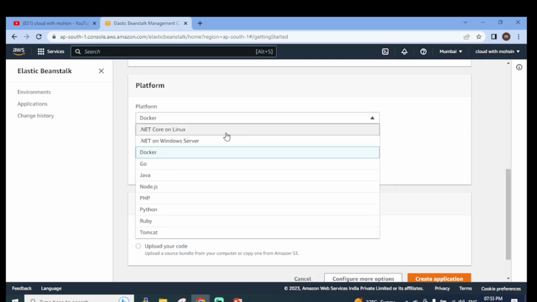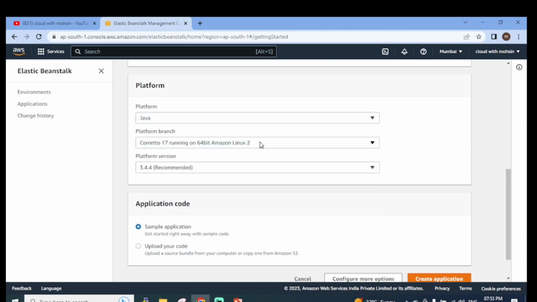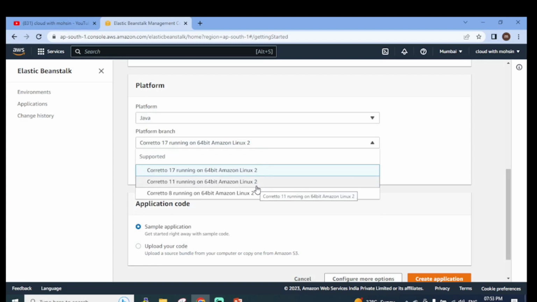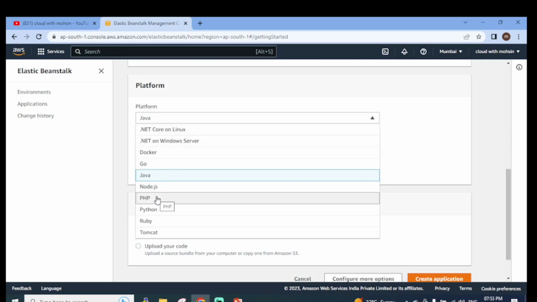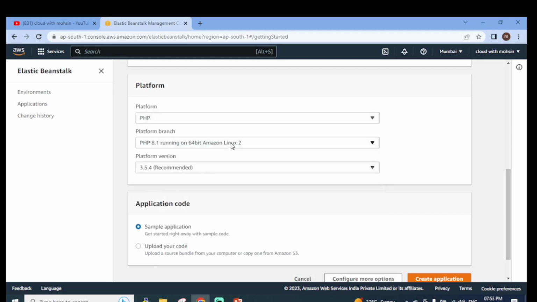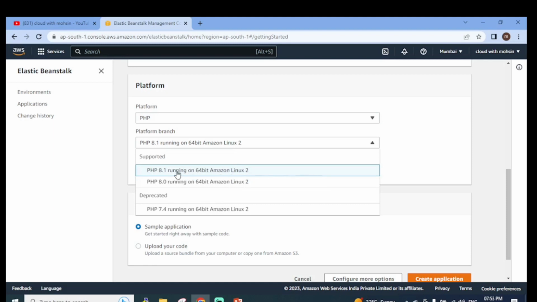Okay. Then there are some other services as well. Let's see which are the other services. For example, Java will also be deployed on Linux only. It's not supported on Windows. Then let's talk about PHP. Again the same, PHP is on Amazon Linux 2.